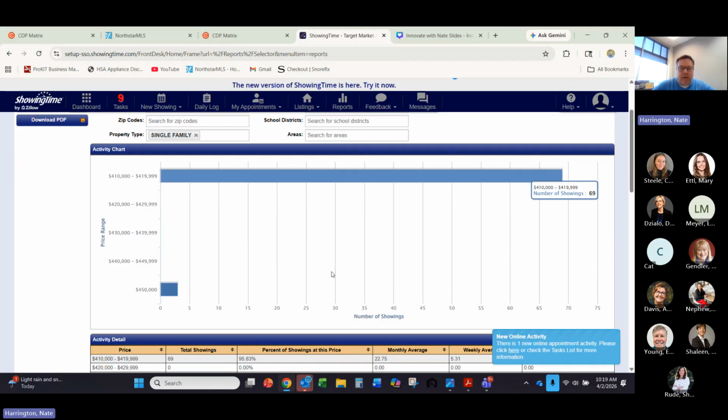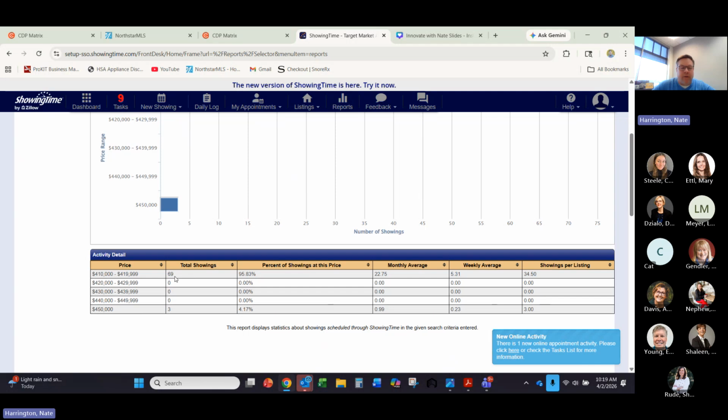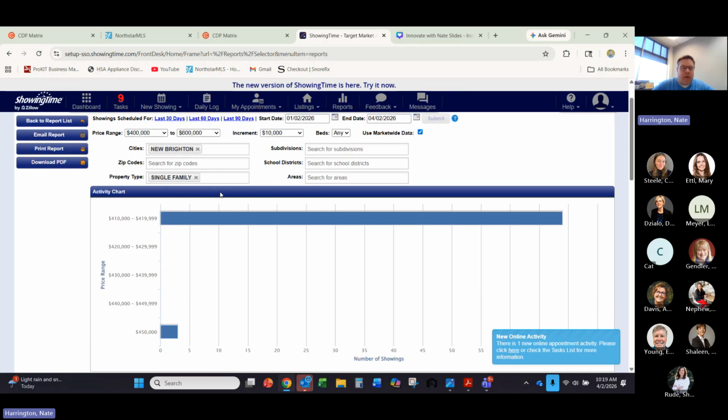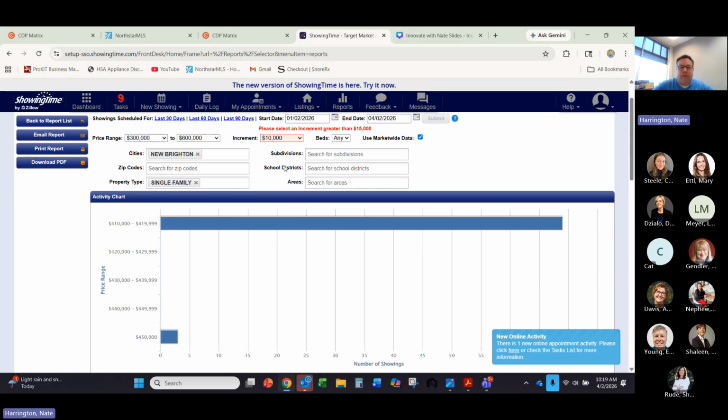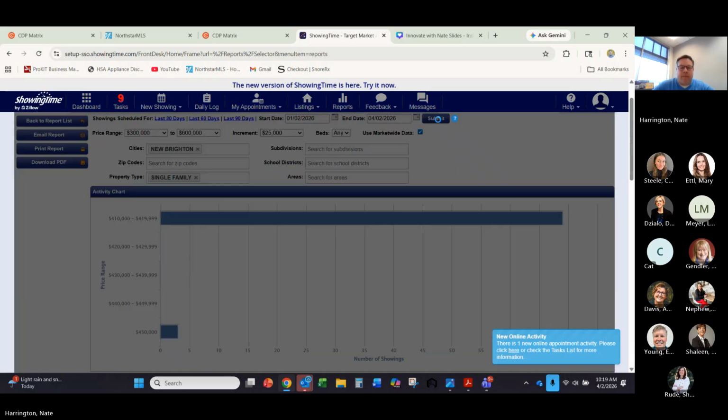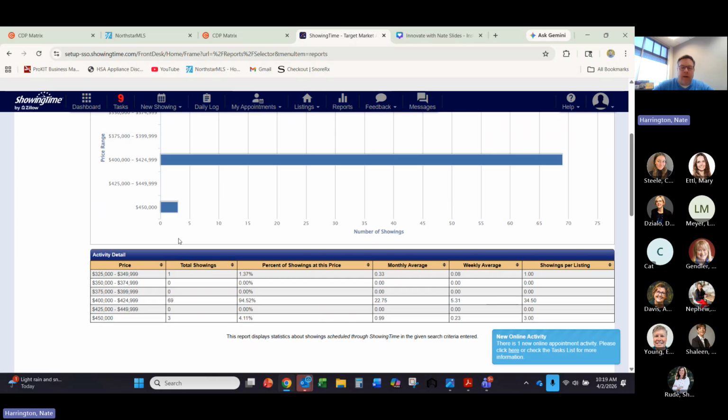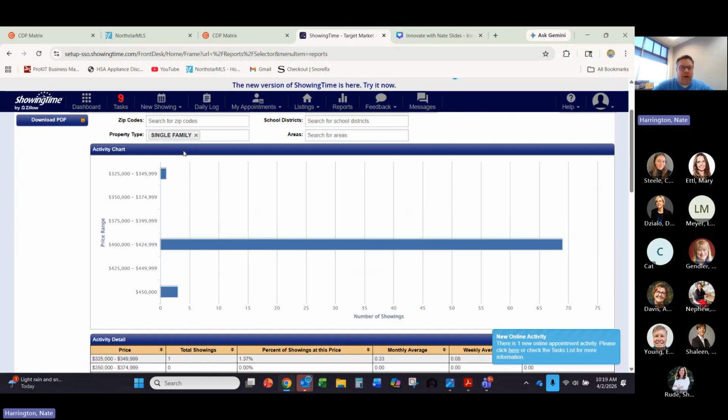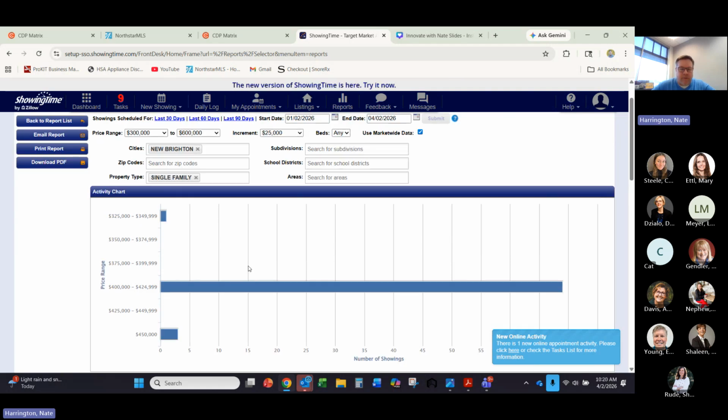You're telling the story to the seller and you say, look, if we price it right, you're going to have this number of showings, or, this is where all the activity is taking place. You're looking at a 5.3 weekly average. Again, you're telling the story. Let me show you a little bit different. New Brighton, let's go 300 to 600, and let's search in $25,000 increments. Look at that. Not a whole lot of inventory, but you kind of get the gist. You can come in here and really hone it down to where you want to be and where all the showing activity is taking place. All right, any questions on the ShowingTime reports?